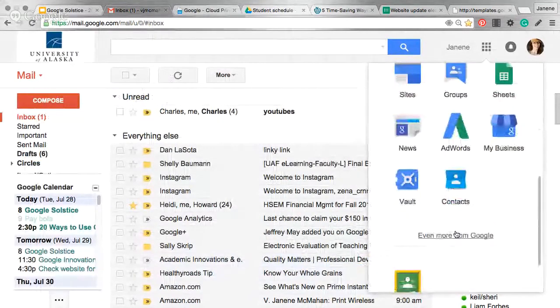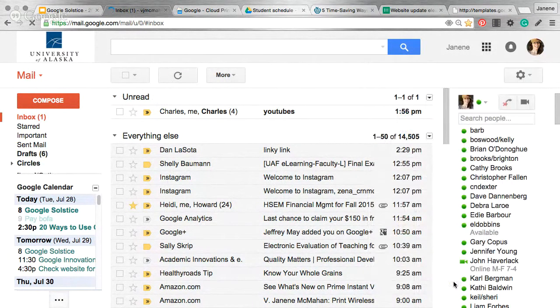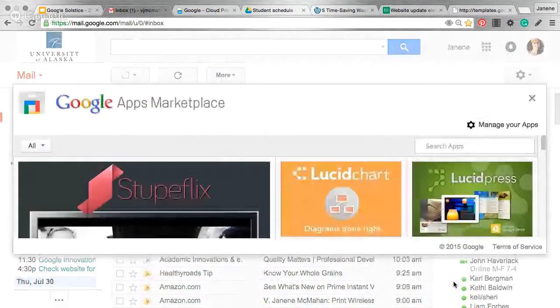But when you go in and you're looking for these apps, a quick way to get to it is More from Google. That's going to take you to Google's collection of apps. And then as I scroll down, you'll see more apps from the marketplace. There are third-party apps. And this is why you see Lucidchart, one of the ones that I like.